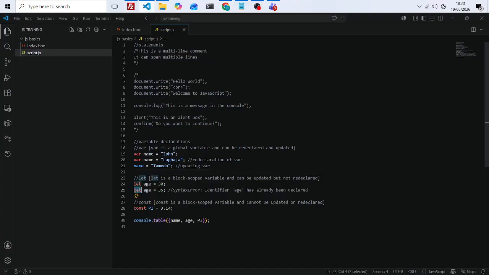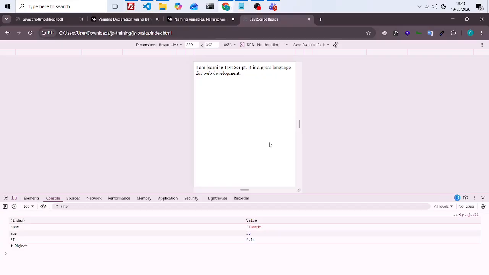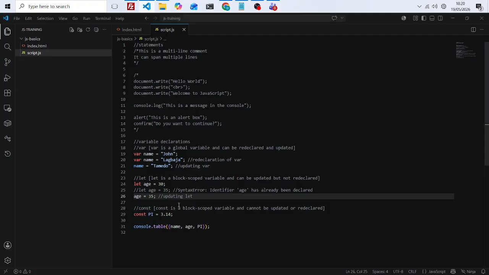So what are we going to do? Comment this out because it is not right. Then the next thing we'll do is let's update. Look at this explanation here. The let is a block scope variable and can be updated. You can update it. Age equals 35. So now let's see that has been updated. Age is now 35. So this has been updated.